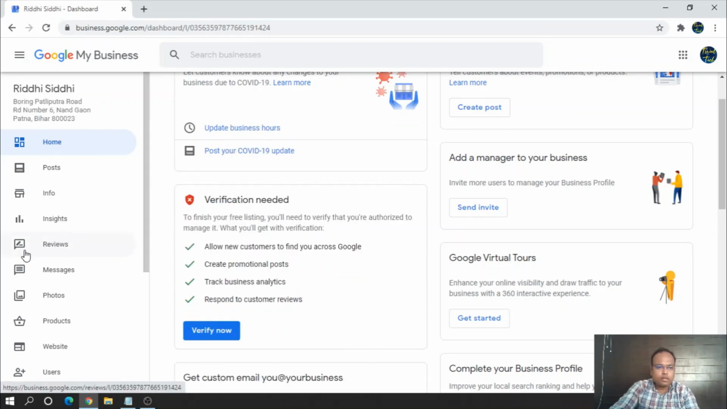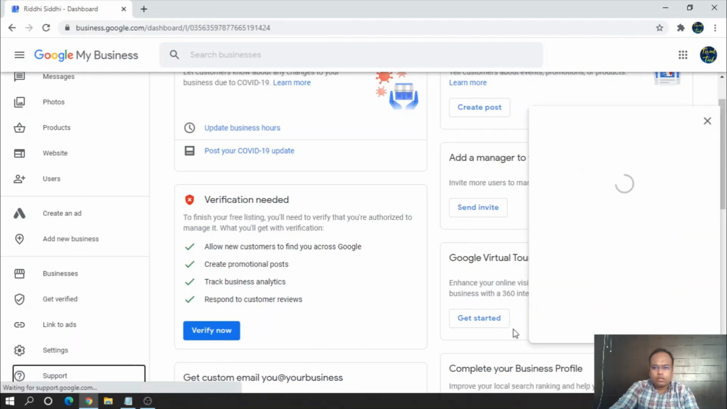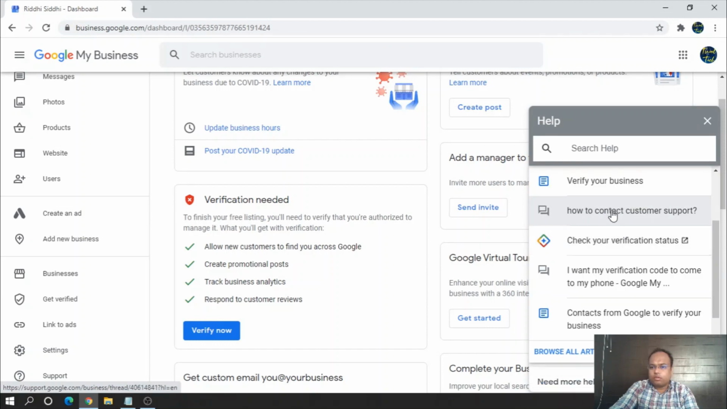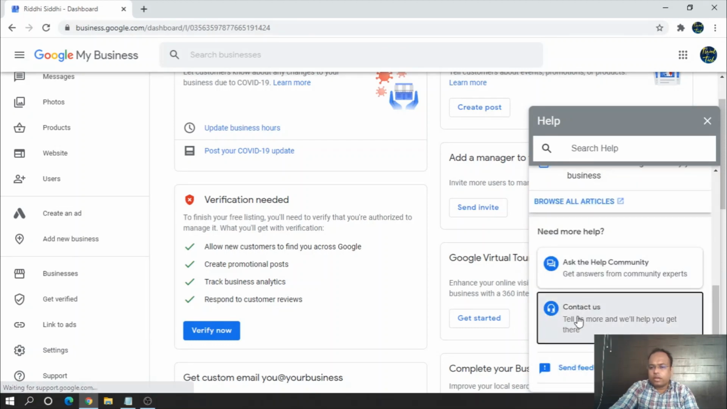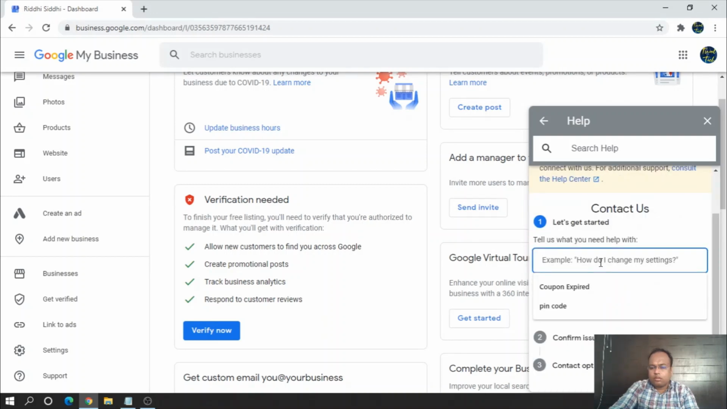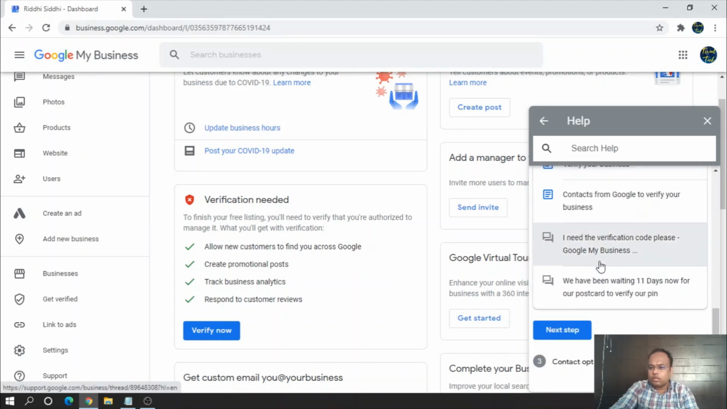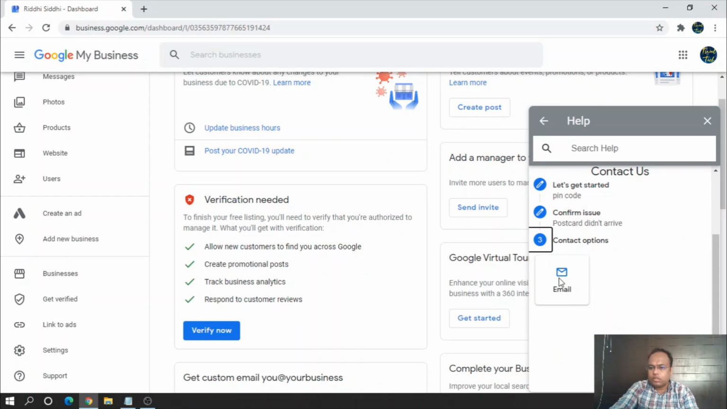On the left hand panel you can check there is a support option. Click on support. When this dialog box opens, click on contact us. Let's get started. You have to type the pin code here, and in the next step you will see that there is an option, postcard didn't arrive. Click on that option. Now click on next step and click on email.